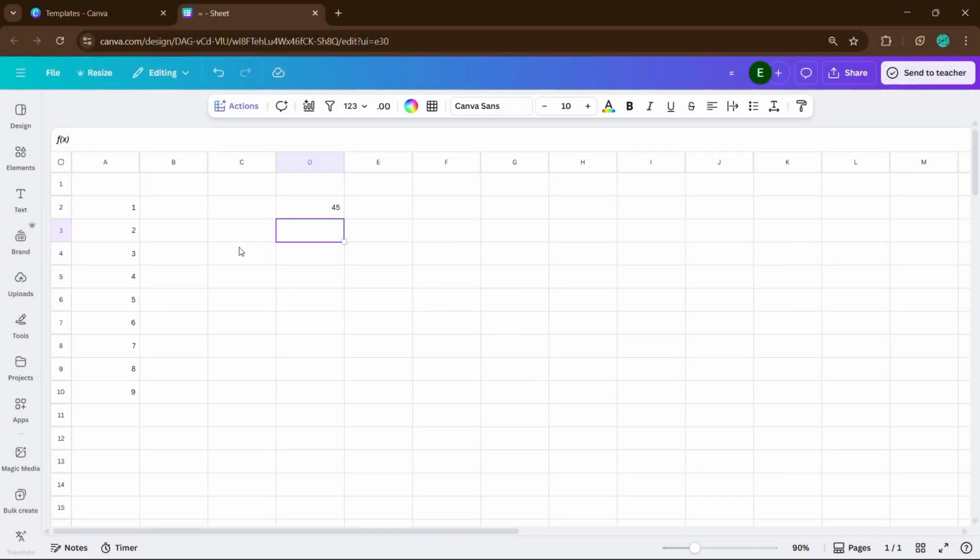You can now start using formulas in Canva Sheets to make your worksheets smarter and more functional.